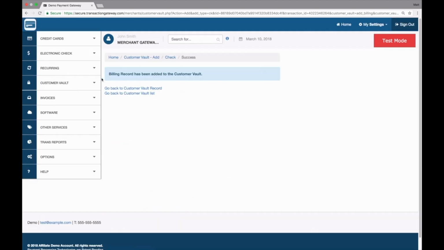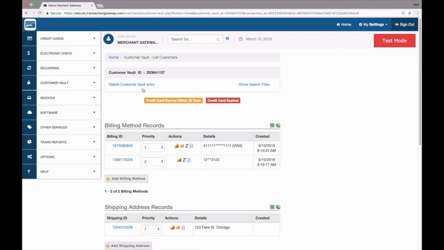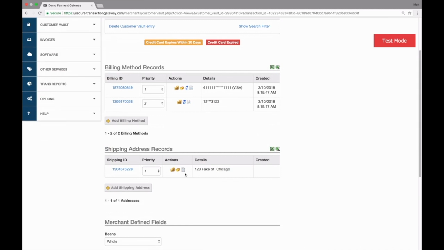There we go. It's been added to the vault. And when I go back to this Customer Vault record, I can now see they have two billing methods available. One is that Visa card that I added earlier, and now they have their checking account. You can do the same thing with shipping addresses as well if they have multiple shipping addresses. And when you use these sale buttons or auth buttons or recurring, you can pick and choose between which one of these you'd like to use in the future.